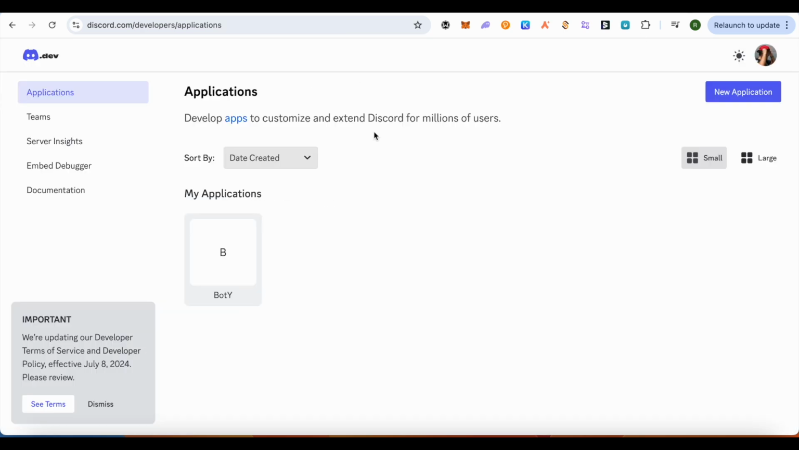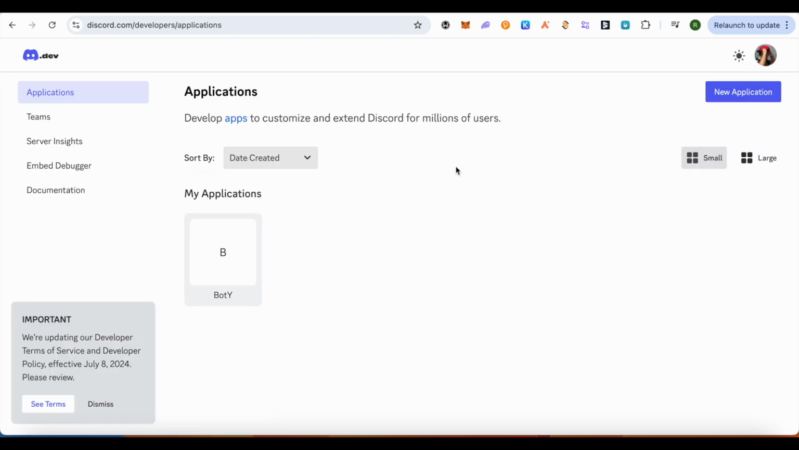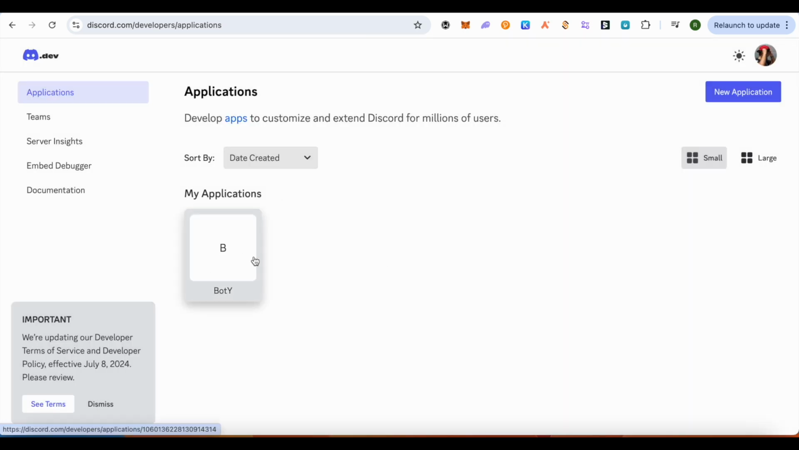After that, open up this Discord applications for the developers. Simply type this on your Google, which is Discord developer portal, and this is where it will take you. Simply open it up, then create a new application over here and give the name for this particular application and click over here. I have already created one for me. You can go and create one for you as well.